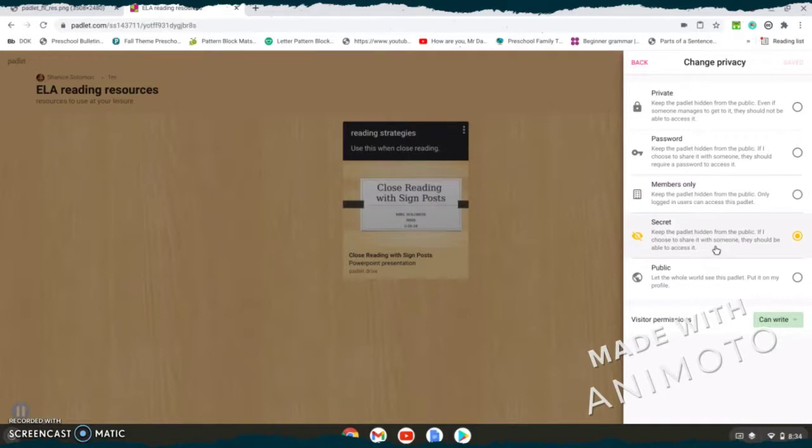Secret, where if I choose to share it with someone, they'll be able to see it, access it, but it's hidden from the public. Or if you want everybody in the world to see it, let the whole world see and put it in your profile by clicking public.